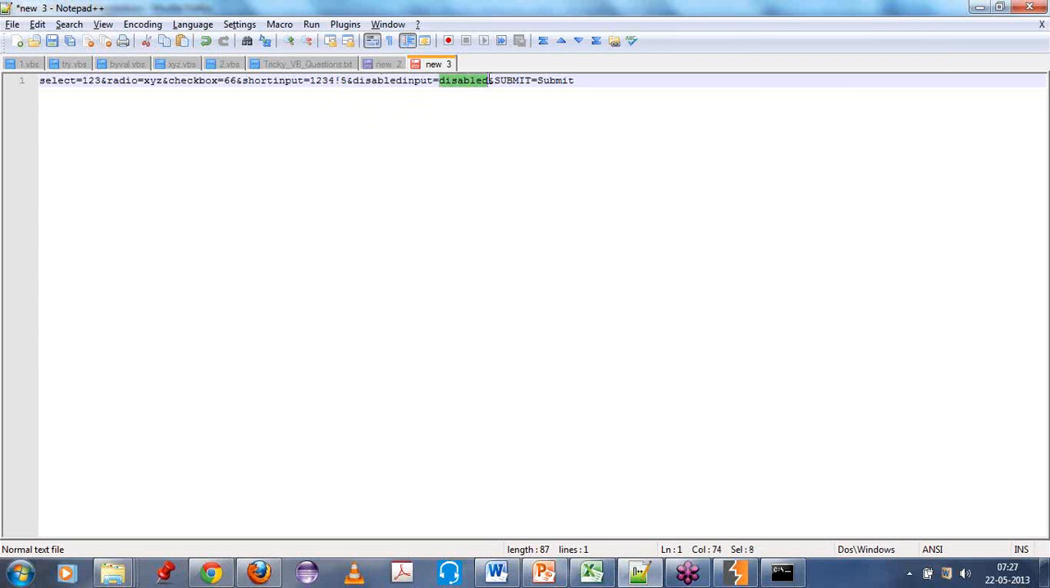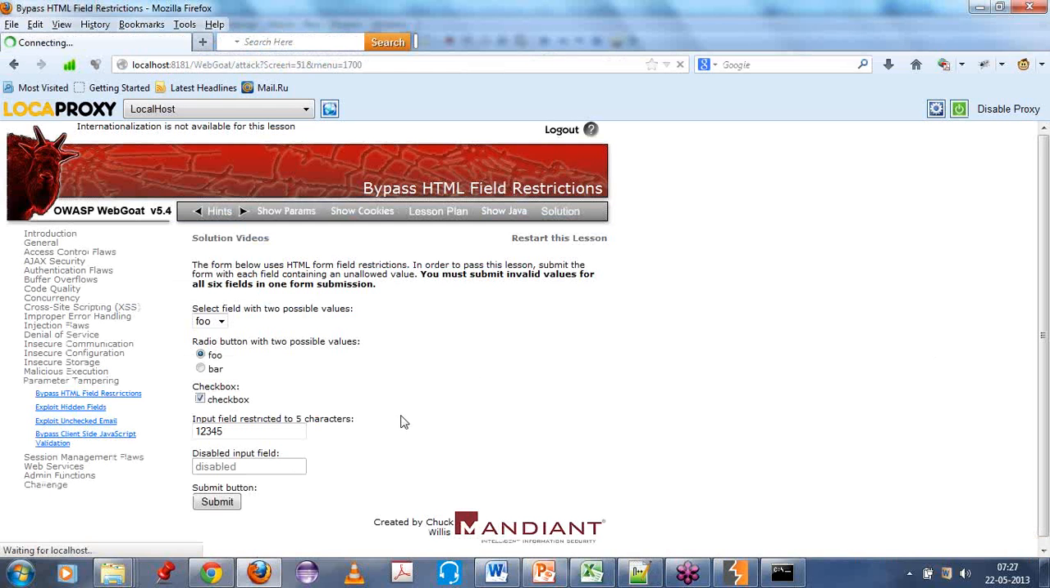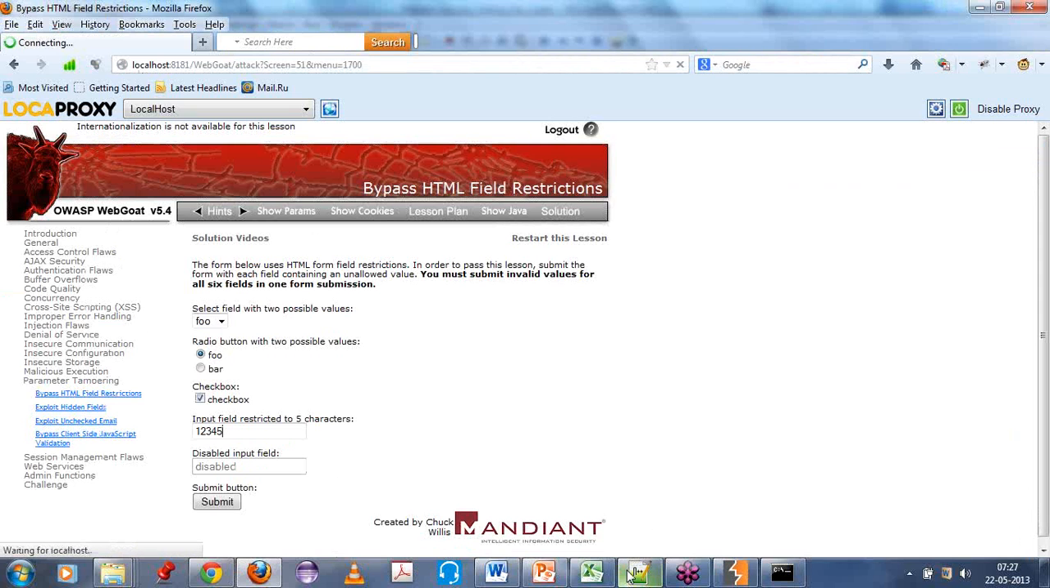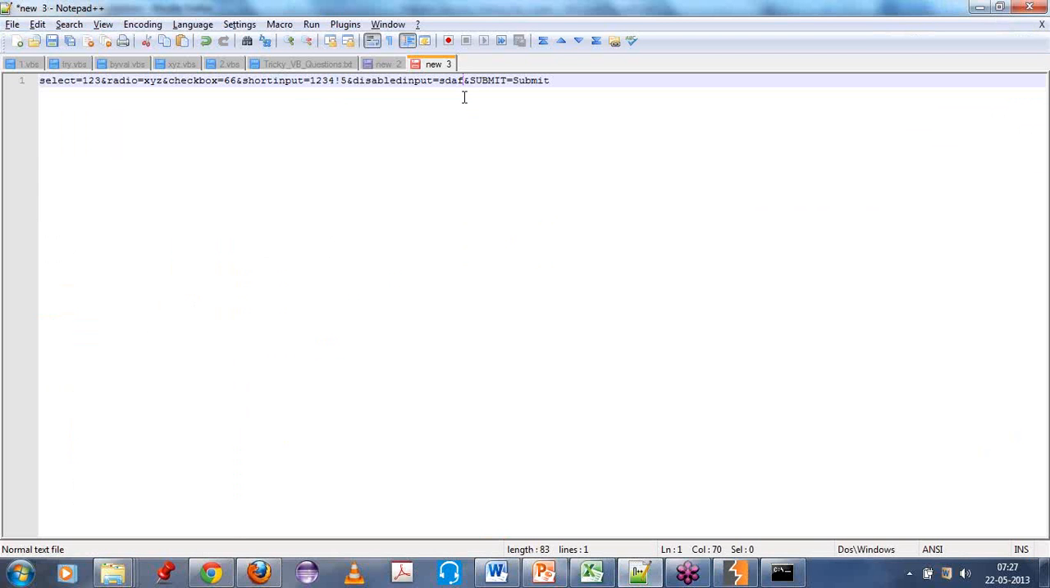What we will do is that we will probably enable it or have some other value. If we are just clicking on the submit button, will we be able to change the value? We will not be able to change the value because it is disabled. Whereas by intercepting it through proxy and tampering the input, we can achieve some kind of control over the inputs.